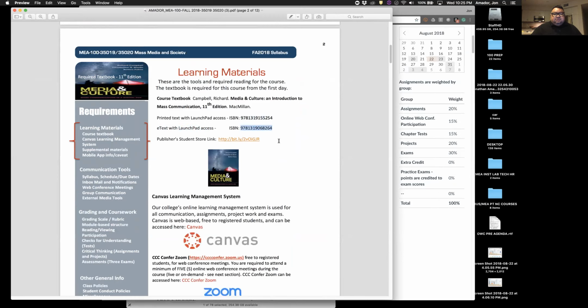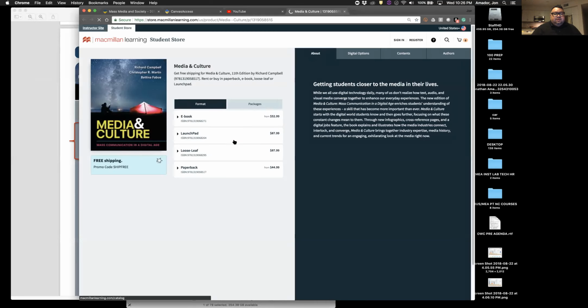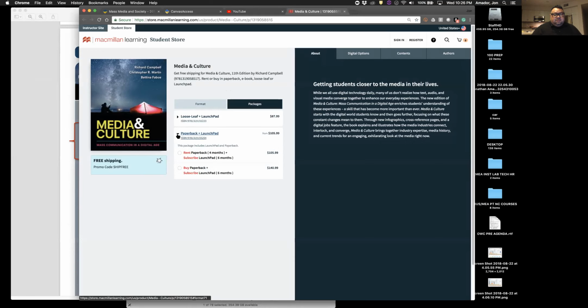So for both of those options, you can purchase through the publisher. The publisher's store is located right here. The publisher's name is Macmillan Publishing, and here's the page. And you're going to notice that there are 2 tabs here, Format and Packages. If you want the print edition, that's going to be this edition here, paperback with LaunchPad. And you can buy it permanently, or you can rent it for 4 months. It both gives you a subscription to the LaunchPad Media online for 6 months. So those are the prices for the print.